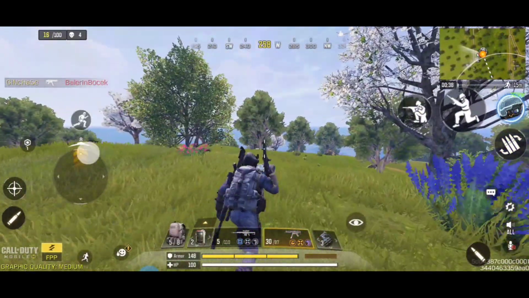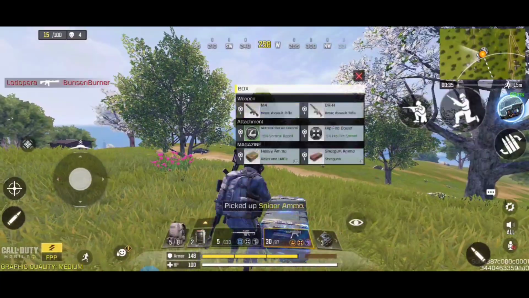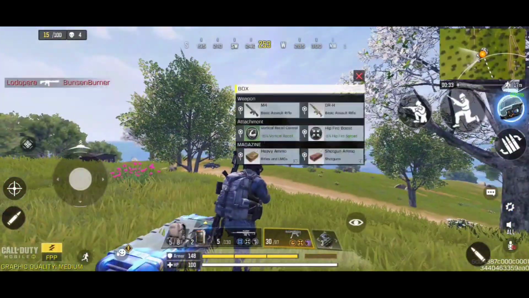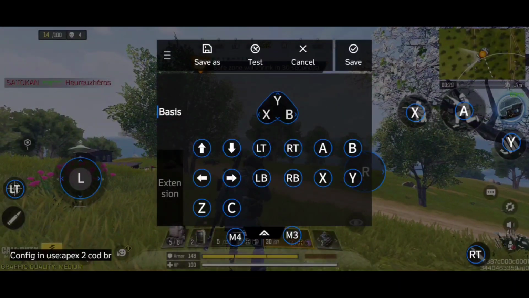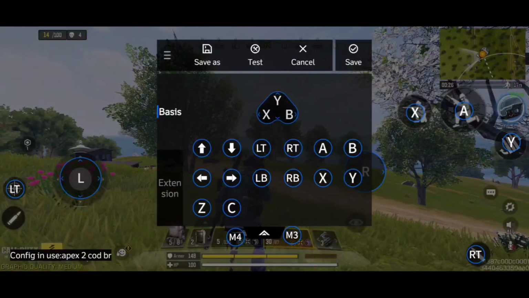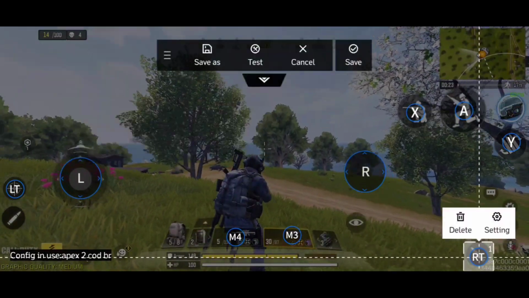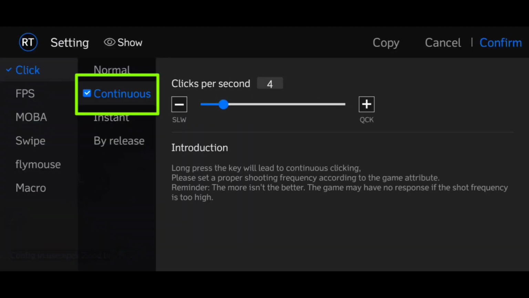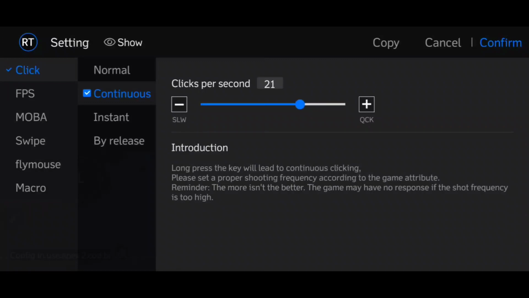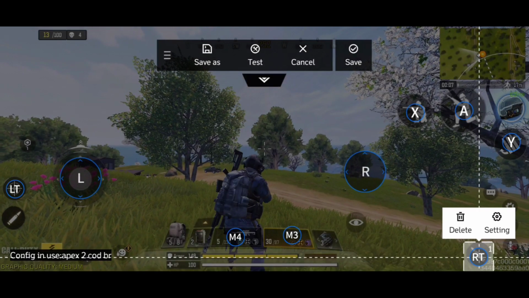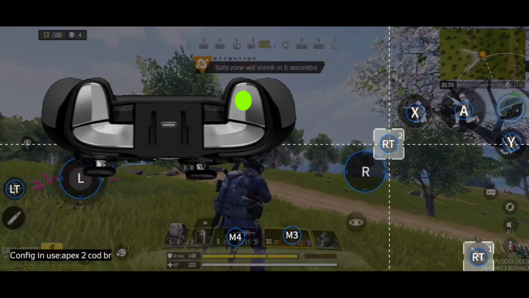So let's do no recoil and motion sensor for shooting. So open FLYDIGI app, edit, and our right trigger is here. Set this to continuous. I suggest you set it only to 22, because if you max this out, there will have a conflict. So the shooting will be not consistent. So I set it to 22, confirm, and let's make another right trigger.